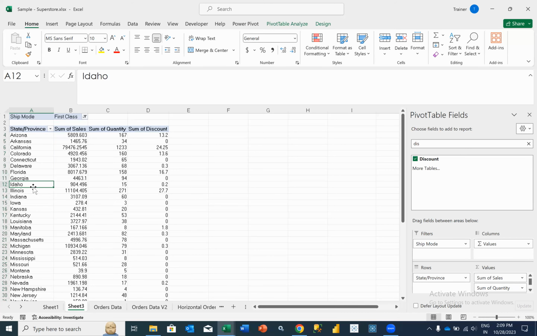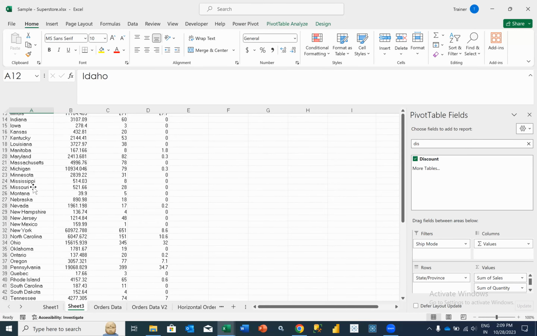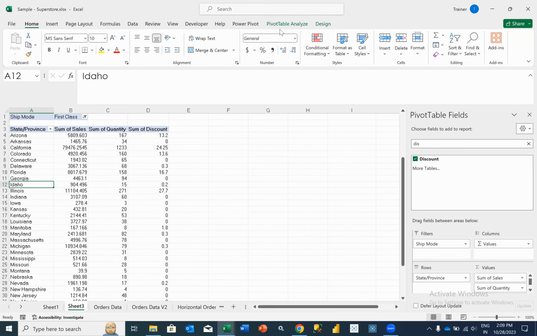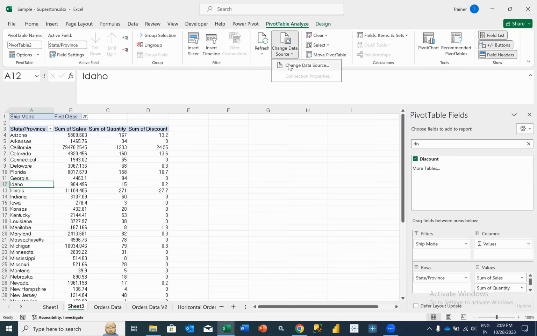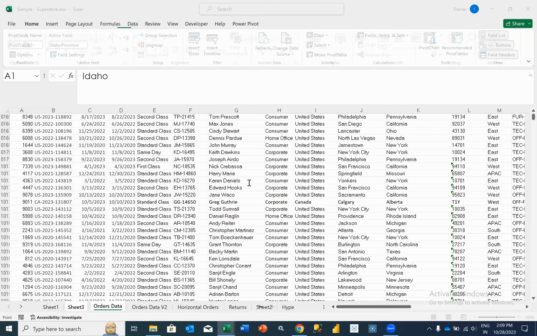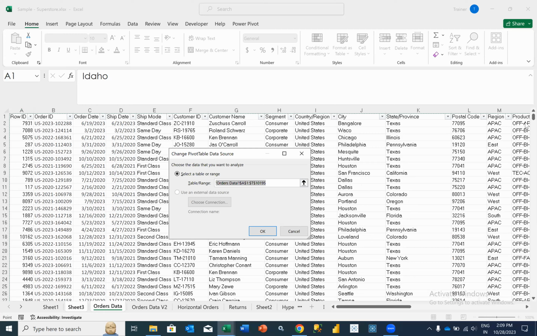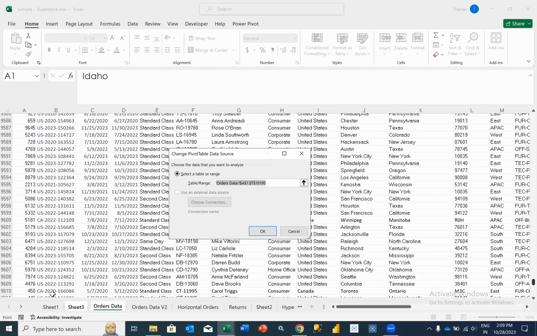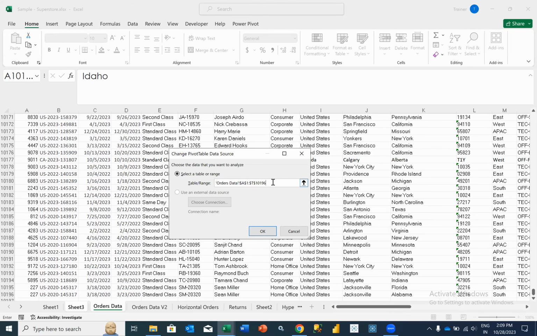Why? We have selected the range. Exactly. So how do you change the range? Go to PivotTable Analyze. There's an option called Change Data Source. Here I have selected only till 10,195 records, right? The last record is missing. You can go ahead and change it to 6.